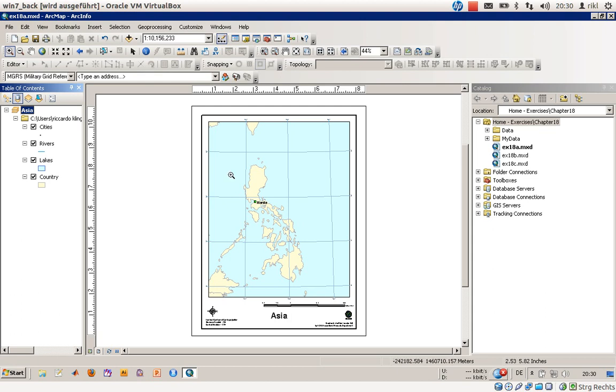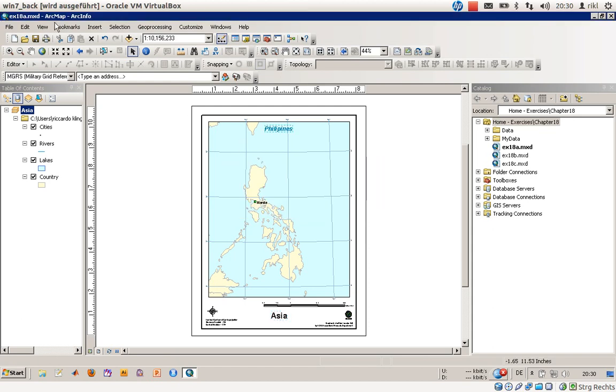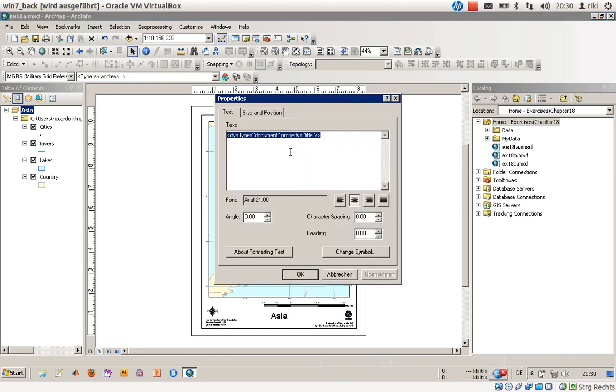So you can also adjust the title of the map. So this here is the title. You can insert a title as well. So just press insert, say Philippines. Hope I'm writing it correct. Yeah, no, double P. Sorry for that.